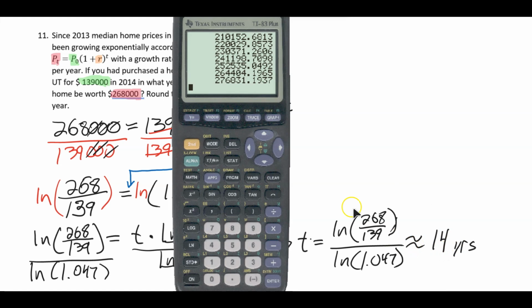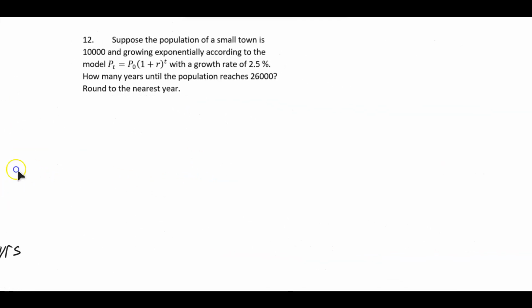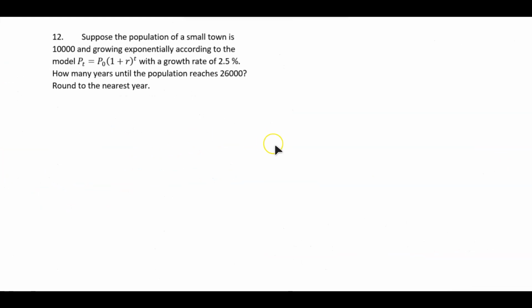Okay, go ahead and pause the video now and see if you can work out number 12. What you should get for 12 is T is approximately 39 years. Okay. I hope this helps.